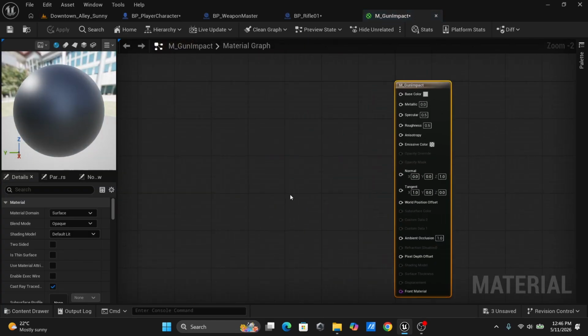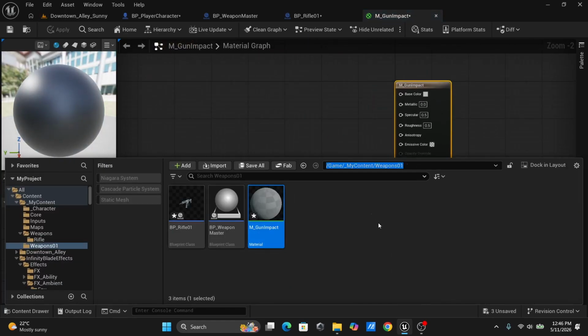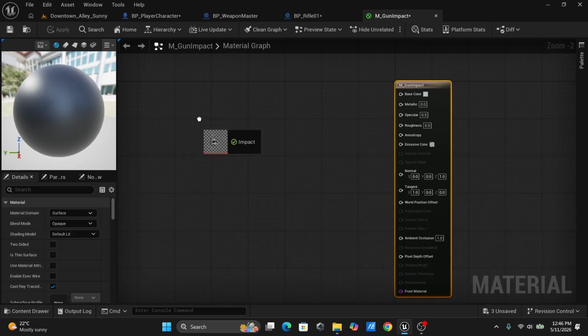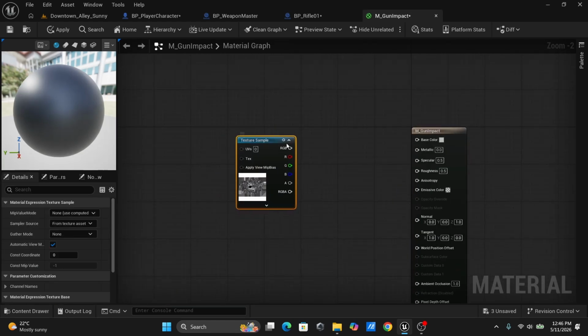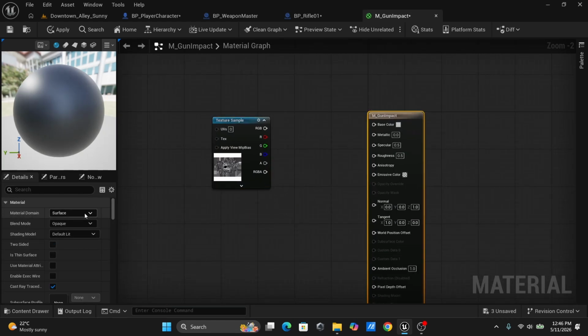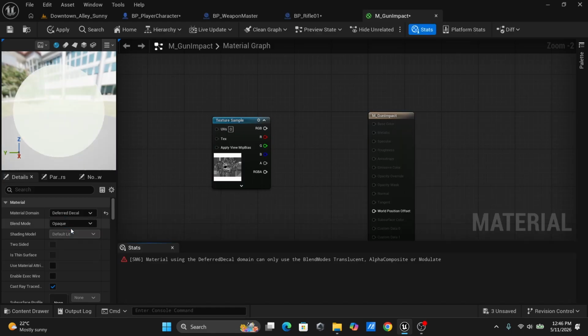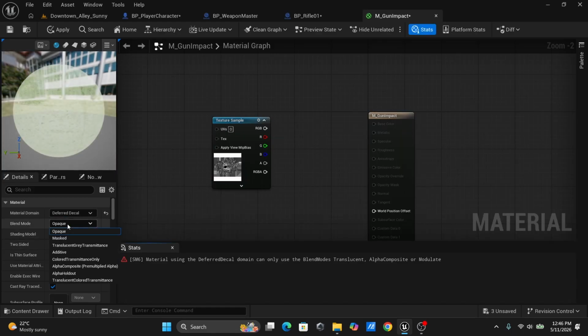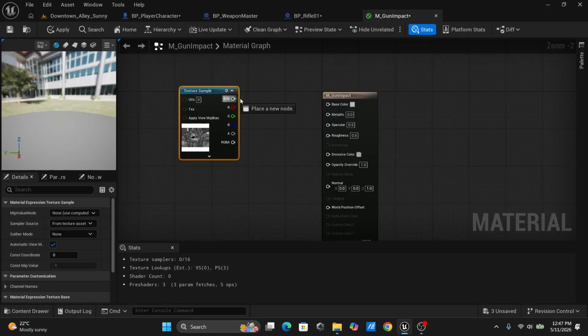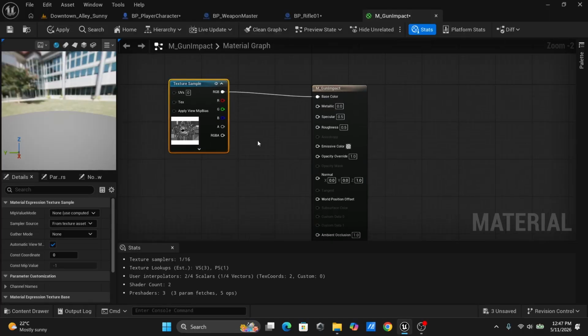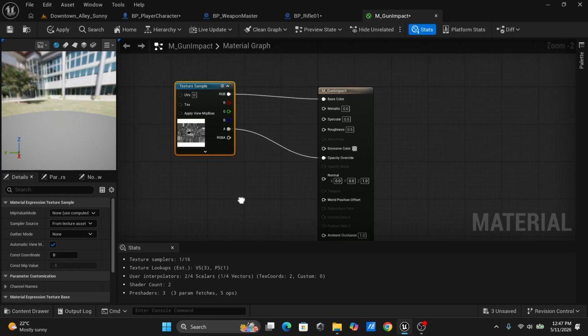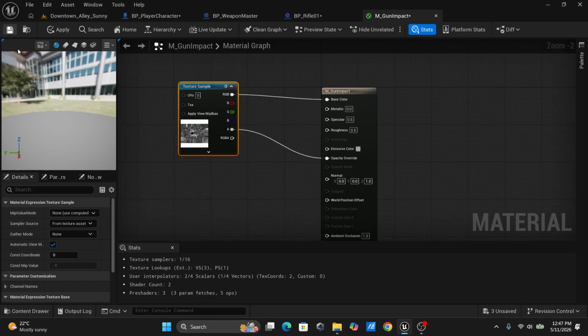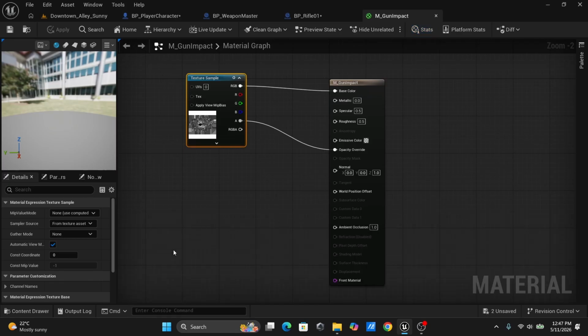Open it and then get that texture over here. Now we need to change this from surface to deferred decal and change it from opaque to translucent. And then this RGB goes to the base color, and this A goes to this opacity override. And that's it. That's all we need to do for now.